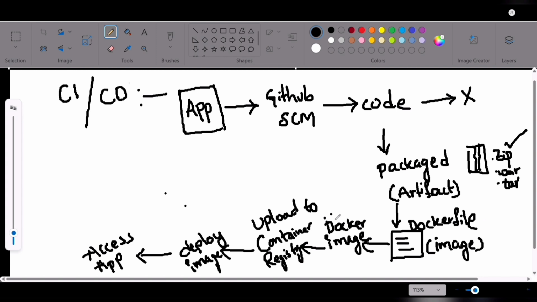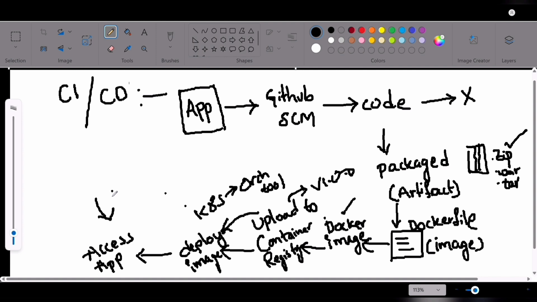Once the Docker image is ready, it will be uploaded to a container registry, where we will be maintaining different versions of images, and the required version will be deployed to the Kubernetes environment. This Kubernetes we have discussed just before, it's an orchestration tool. Once the application is deployed into the Kubernetes environment, it can be accessed by the end users or clients.